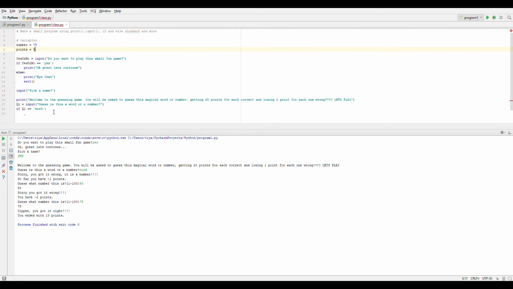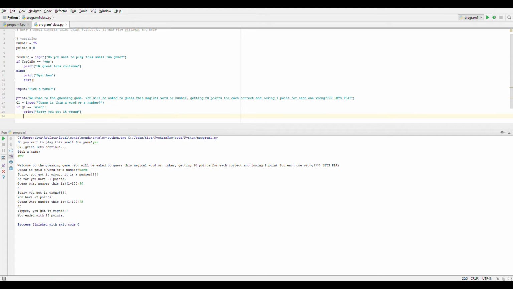So if Q1 is equal to word, then it's not a word in our case. So we would say that print, sorry, you got it wrong. And then it needs to print the number of points you have. Like it said here, so far you have -1 points. Now how do we do this?